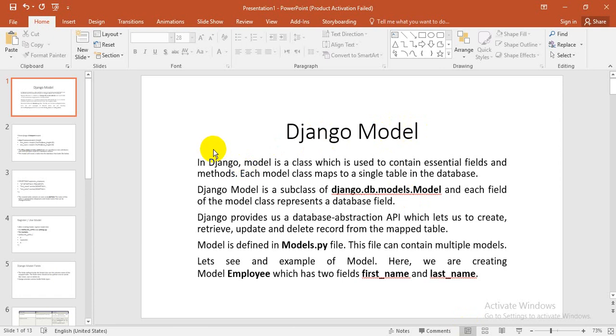Django model. In Django, a model is a class which is used to contain essential fields and methods. Each model class maps to a single database and a single table in the database. A Django model is a subclass of django.db.models.Model. It means django.db.models.Model is the parent class of models in Django, and each field of the model class represents a database field.